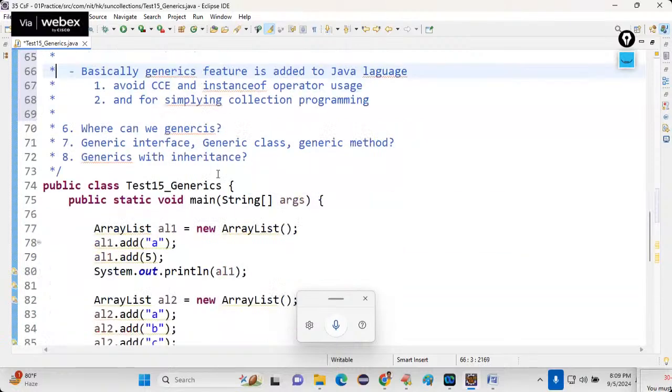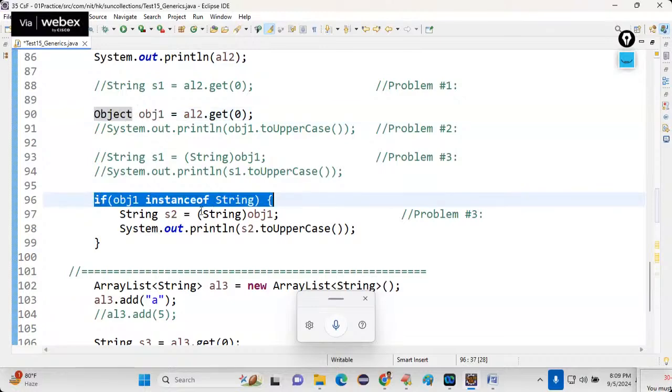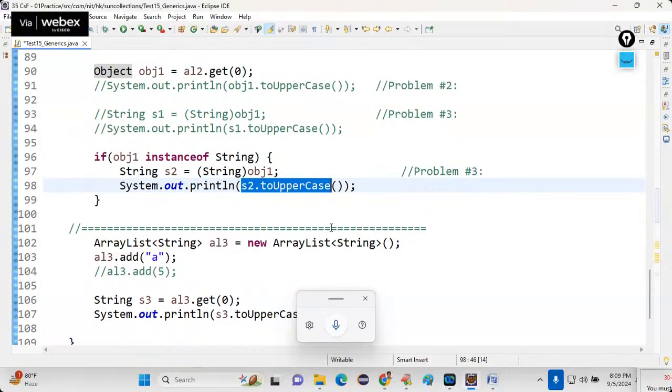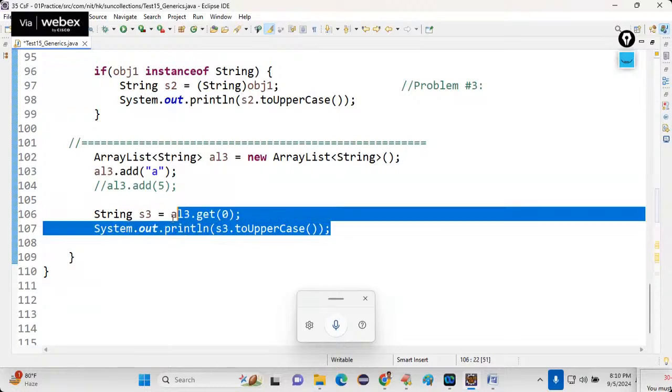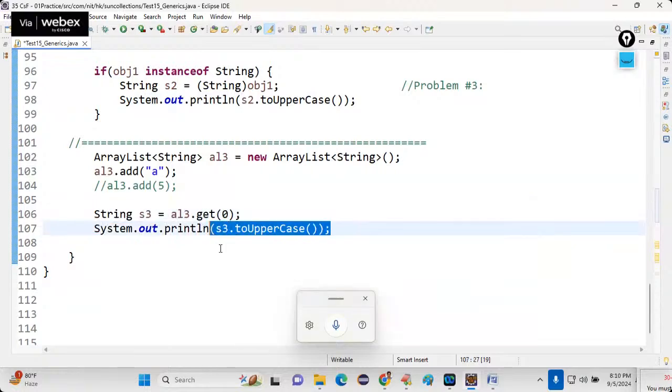Look at here, how simplified. Previously, how many lines of code was I writing? Superclass variable, instanceof operator, typecasting and calling. With generics, how many lines am I writing? Only 2 lines. Retrieve into a local variable of the same type and then call toUpperCase.